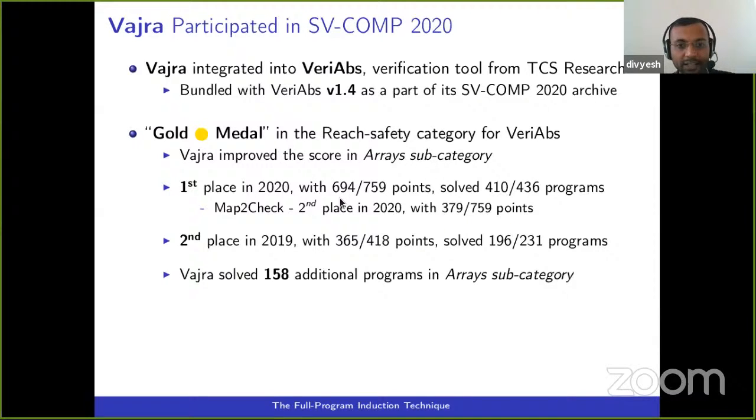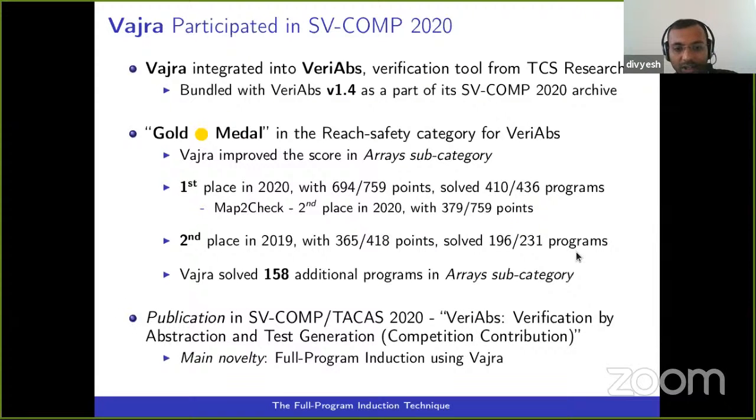We scored 694 points of 759 points by solving 410 programs out of 436. The next best tool scored 379 points. So there is a huge gap that can be seen. In the previous year, we were ranked second in the arrays subcategory. So there is a competition contribution paper in the SV-COMP track at TACAS, where more details can be found regarding this integration. Please do refer.